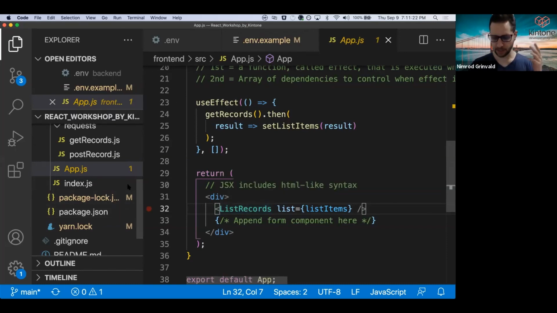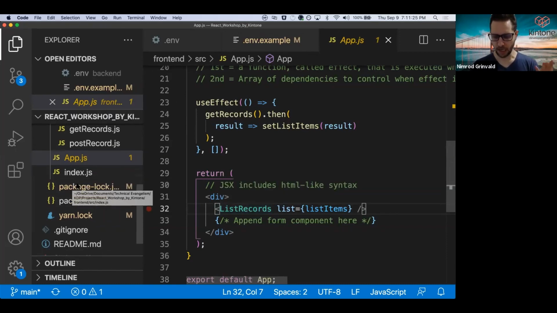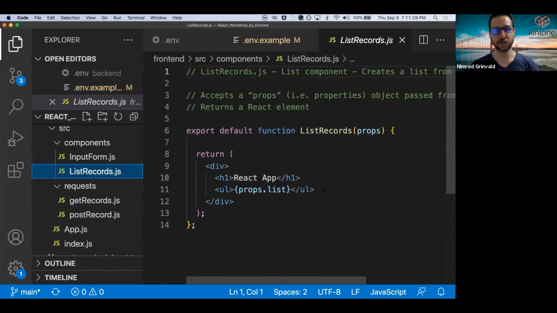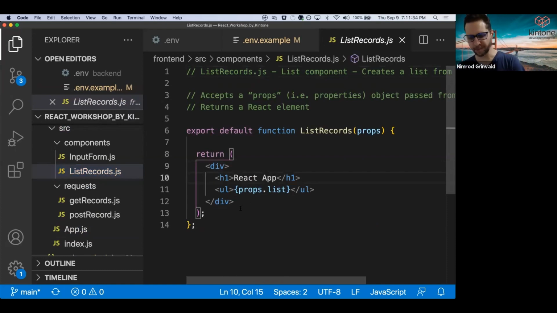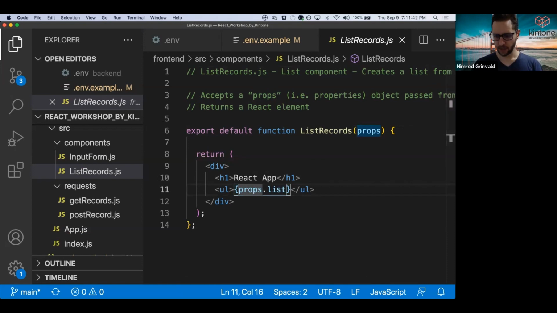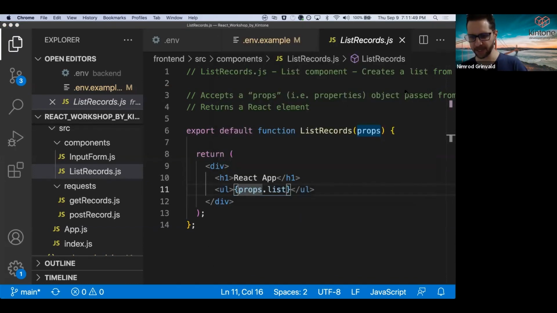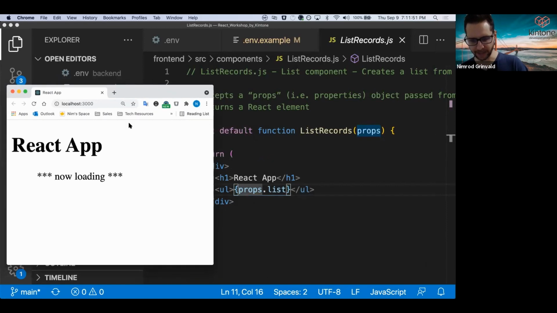We've got some list records thing, some component. What's it doing? Let's take a look. Well, this is very simple. It's returning a div with an H1 React app and some props. We haven't talked about props yet. We will in a moment. It takes in some props as parameters and it posts them as a list. This looks very, very similar to what we have so far with our development server. There's some React app in big H1 tags followed by now loading.